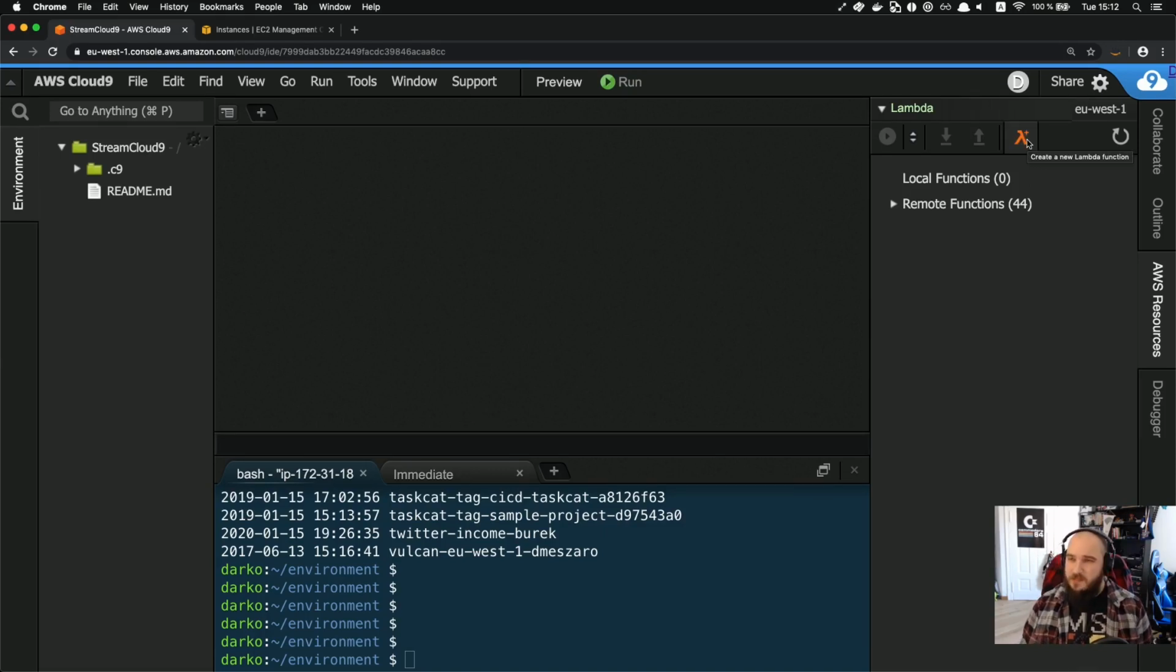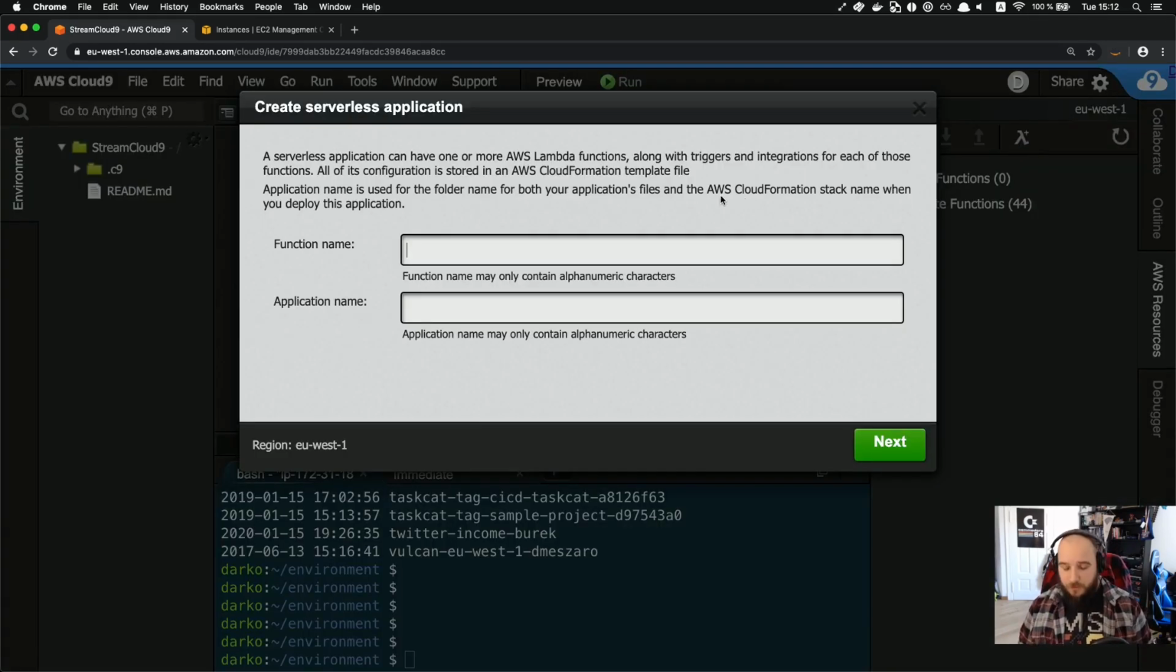So I'm going to be using some sample code here. I have not invented this code, so you don't want to spend time to look at me typing a whole lot of Node.js or JavaScript. So click that, give the function a name. Let's be creative. This is a stream function. So I'll give a function a name, but I also give an application a name. Application, because it creates both, right?